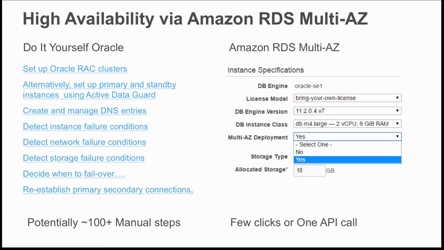So with RDS, with a single click, this is all it takes. If you're using the console, all it takes is one click to deploy on a multi-AZ deployment. That means when you say multi-AZ equals yes, we will automatically provision a primary database and a standby database instance across multiple availability zones, and that's all you need to do. So it's pretty easy. You can take advantage with a few clicks or a single API call to launch a highly available multi-AZ RDS database instance.